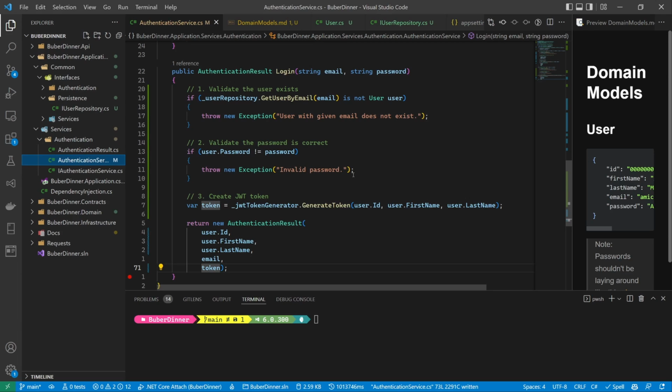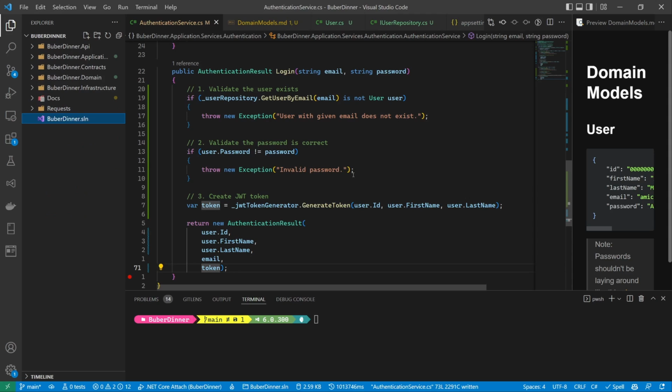Now let's go ahead and implement the user repository in the infrastructure layer. Okay, so let's create over here a new folder. Let's call it Persistence.